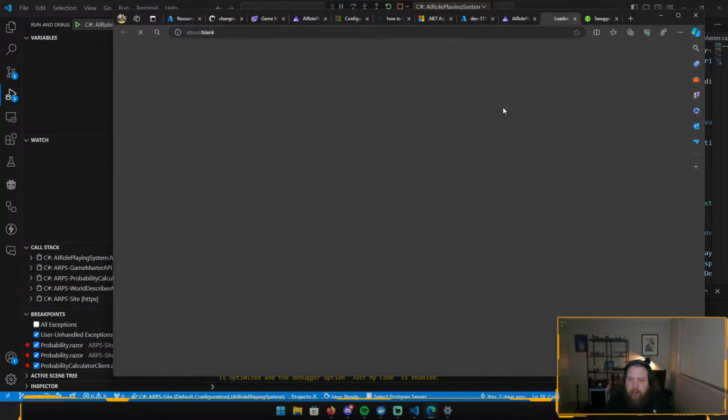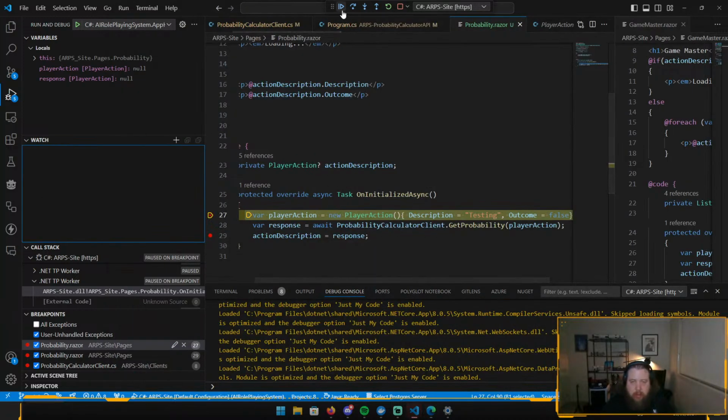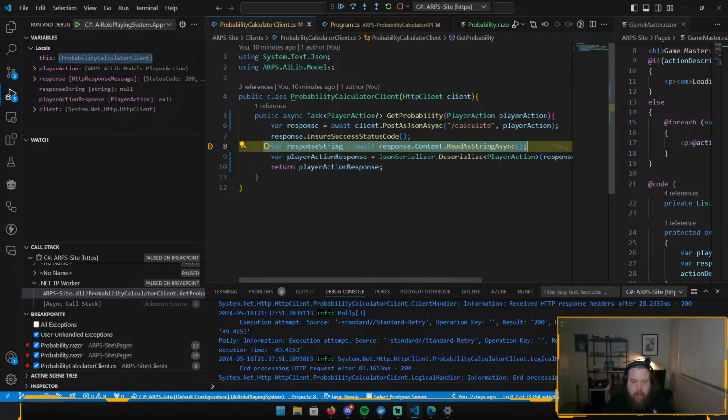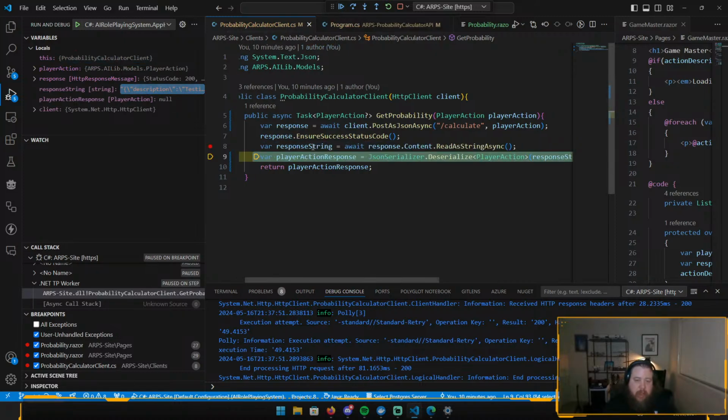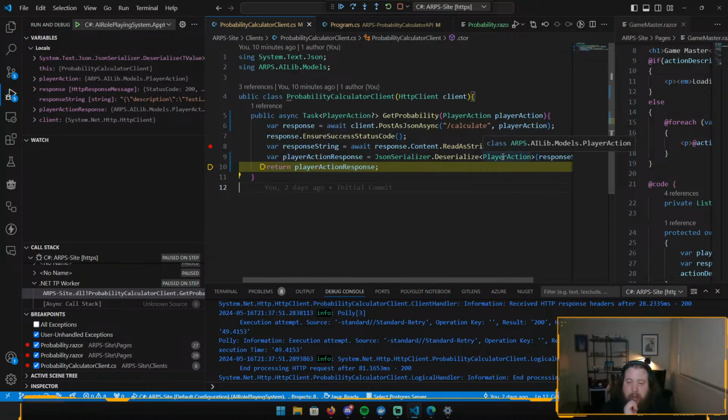Okay, so now if we go off to the side, and we hit probability, we should be able to now just skip through. So I want to step over that. So that's fine. And now when we deserialize this here, we are losing the string. Aha. Why are we losing the string when we deserialize that?